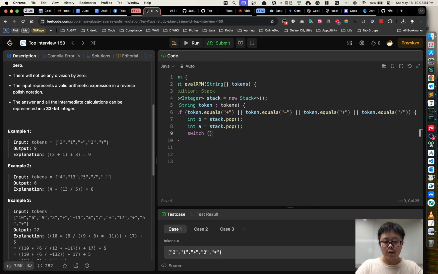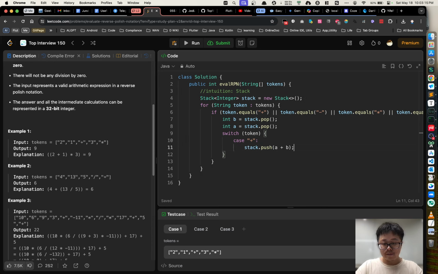We can use a switch expression. We have to check what the token is. If the token is a plus symbol, the code is stack.push the result of A plus B. Then we break it. And if the token is a subtraction symbol, we'll push the result of A minus B and break it.